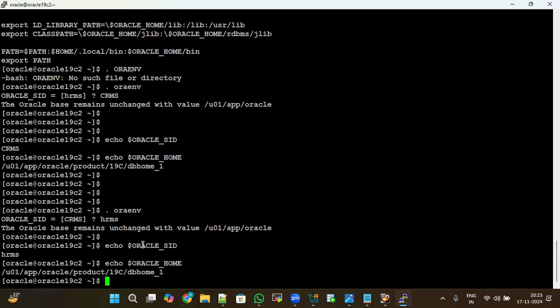First, you have to decide what database you want to connect. Call ORA-INV. It's asking which database. Just give the DB name. It sets the respective database home location automatically. Then connect to the database using sqlplus / as sysdba.